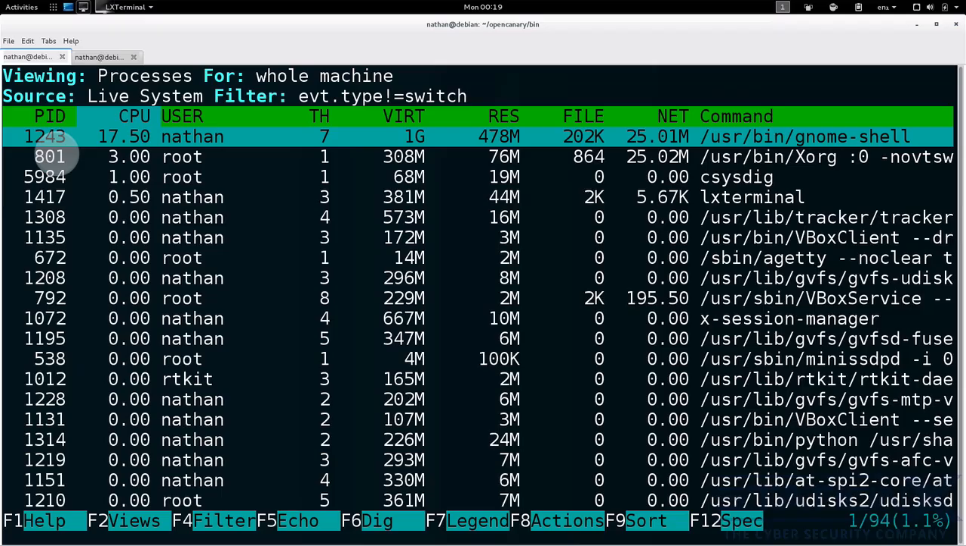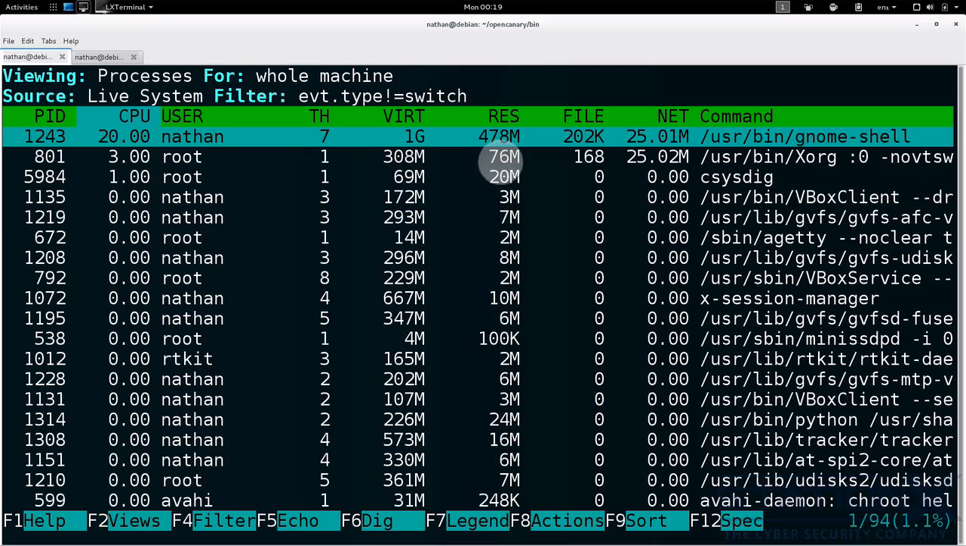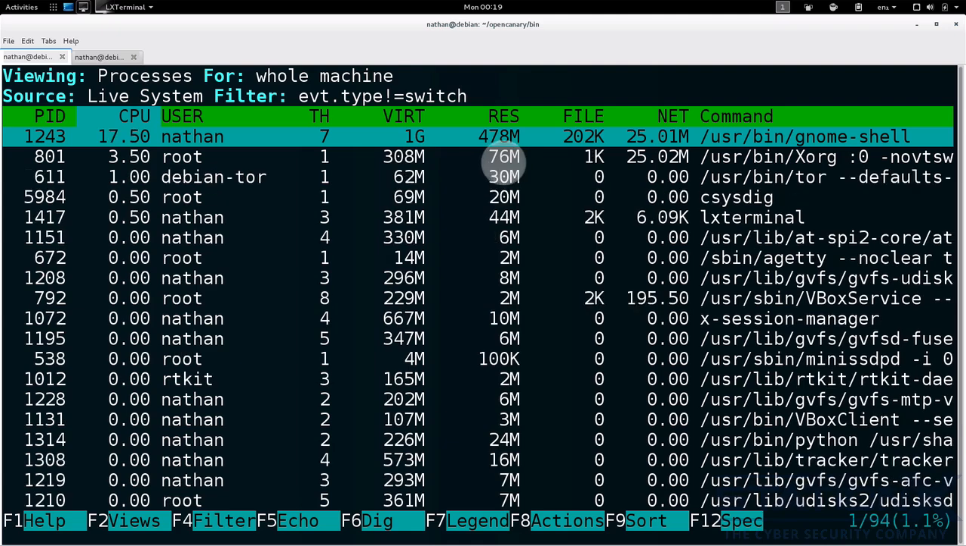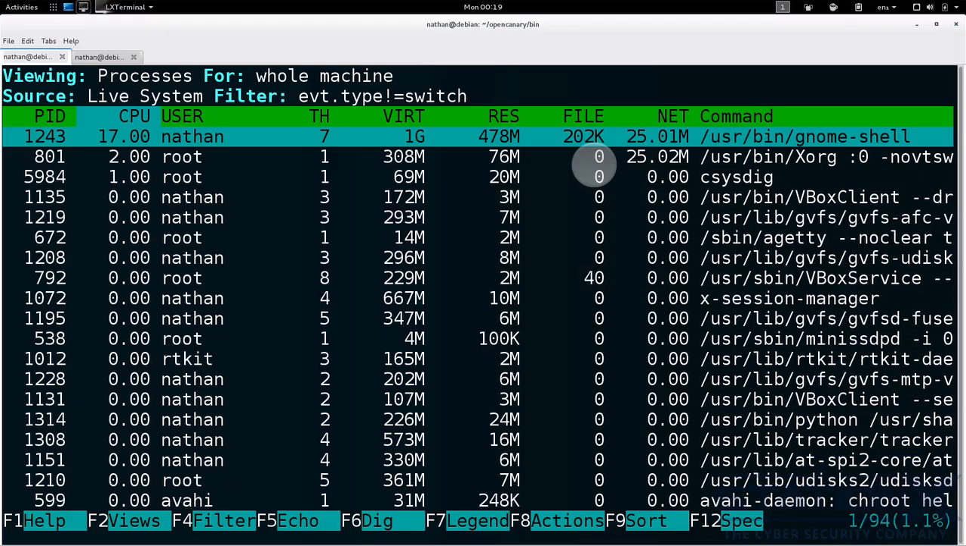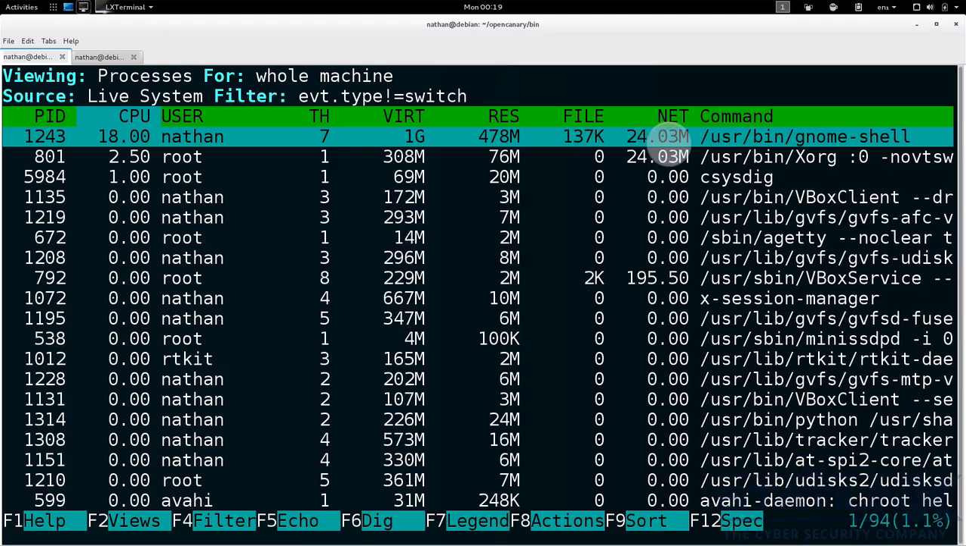Now, if you look here, we can see we've got our process IDs here. We've got our CPU usage. We've got the user that has launched this particular process. There's the number of threads, one thread. We've got virtual memory here, the total virtual memory that's being used by this process. Then we've got the residual memory, that's the real memory, the actual physical memory that's being used. Then here we've got the file IO bandwidth, which is generated by the process, and the same here, but for the network, so it's a network IO bandwidth generated by the process.